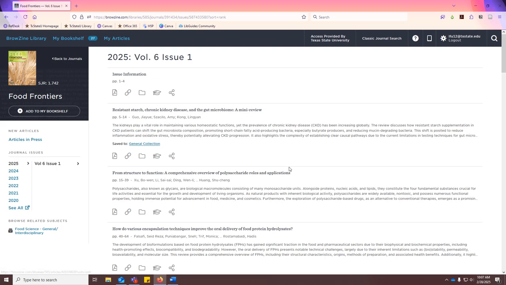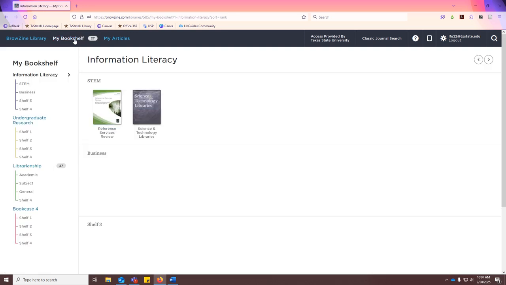So those are the basics of Browzine, but what makes Browzine an amazing resource for researchers is the bookshelf. At the top, I can click on My Bookshelf. Now, please note that this is my personal bookshelf that reflects my personal research agenda. You can create up to 4 bookcases, 1, 2, 3, 4. As you can see here, I am only utilizing 3.